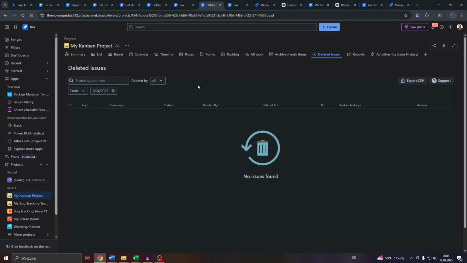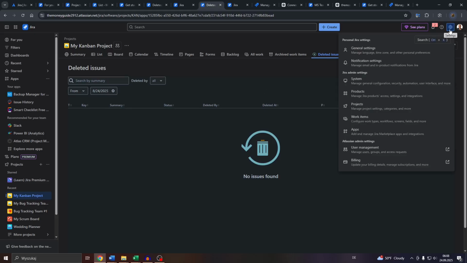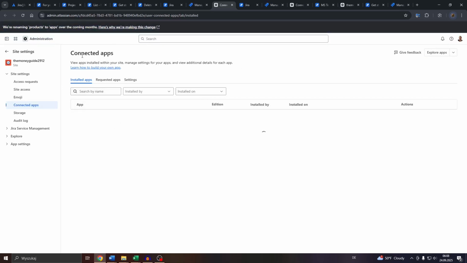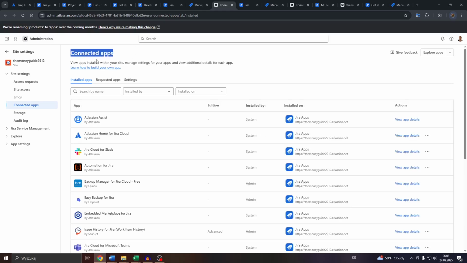Another option would be to access your account settings by clicking into that gear icon in the top right, and by heading over to the apps section. Here you will be given access to an overview by clicking into take me there here, because they relocated that overview. So let me wait for a brief moment, and there you go. You'll be redirected to that list of connected apps within your Jira site.